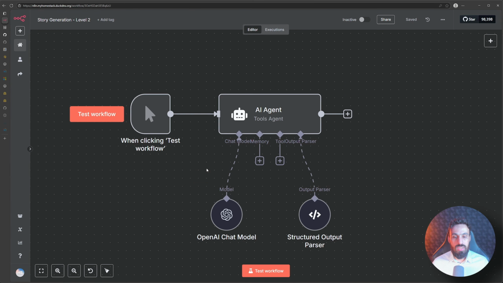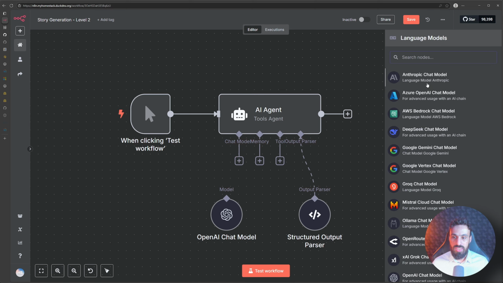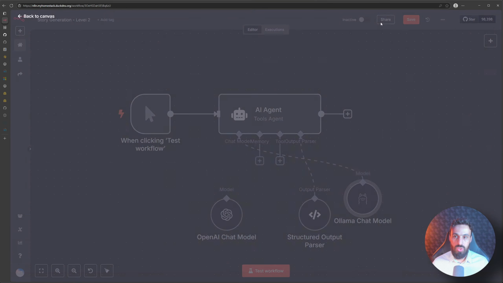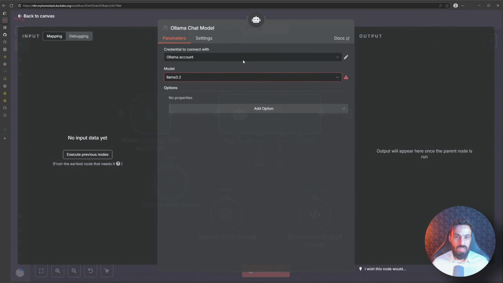Before giving it a try, we need to specify a chat model by providing a chat model node here. As you can see, n8n supports a wide range of popular chat engines from Anthropic, from ChatGPT, from DeepSeek, Google, but also OpenAI and Ollama. We can integrate it directly using Ollama. And from the Ollama account, we can choose which model to run.